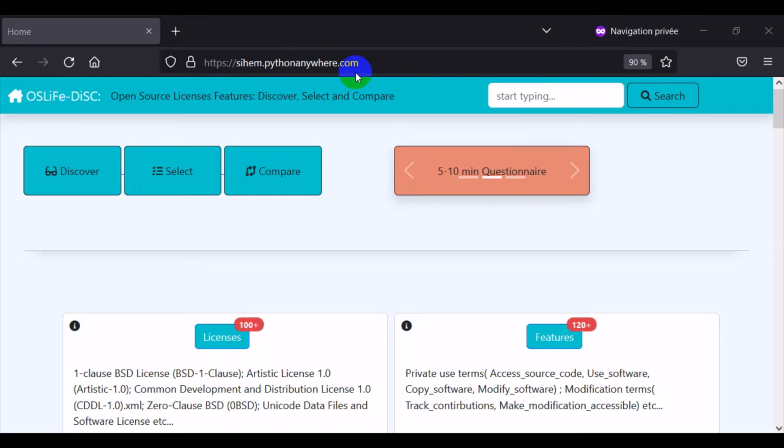Actually, the OSLife-DiSC tool is based on a research model describing open source licenses in a unified manner. The description model is composed of a set of hierarchical features where each feature represents a legal term dealt with by the license. The main functionalities of the tool are discovering licenses features, selecting licenses based on specific features, and comparing two licenses to highlight the commonalities and the differences.